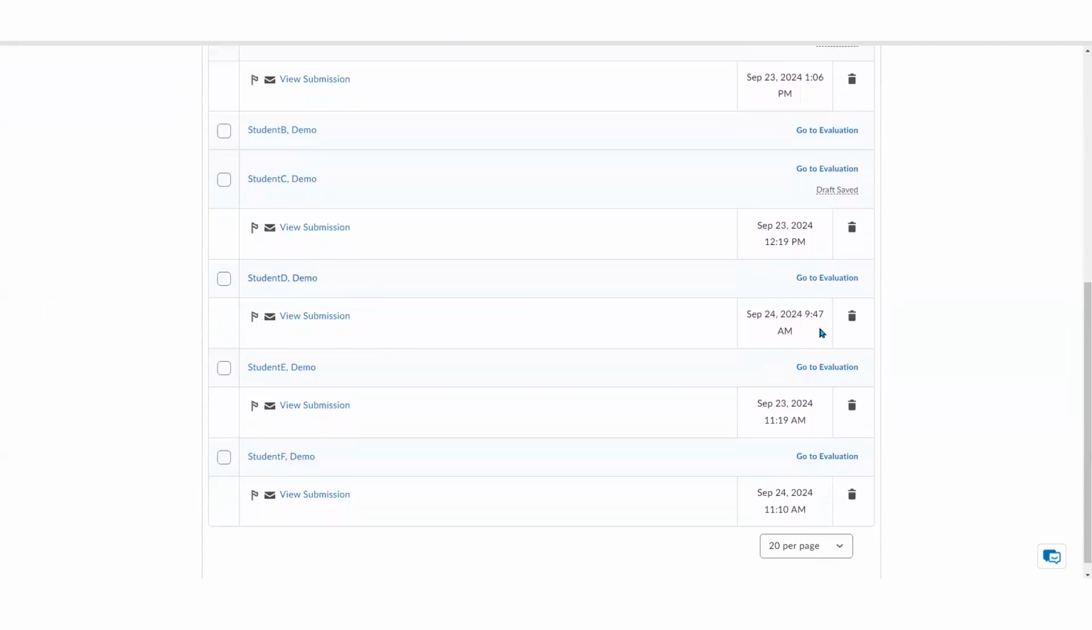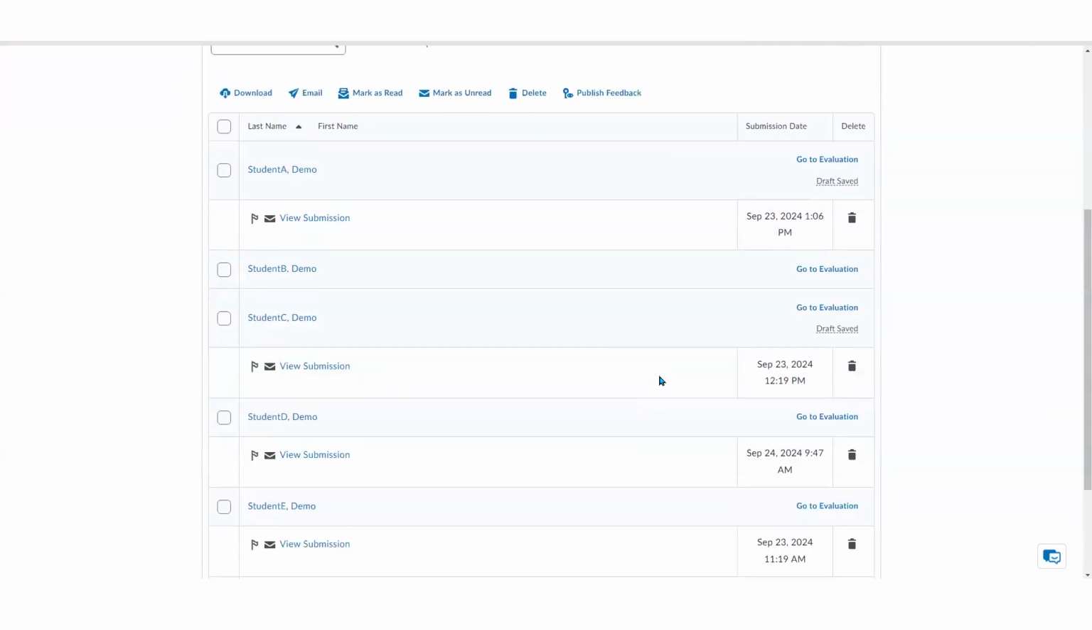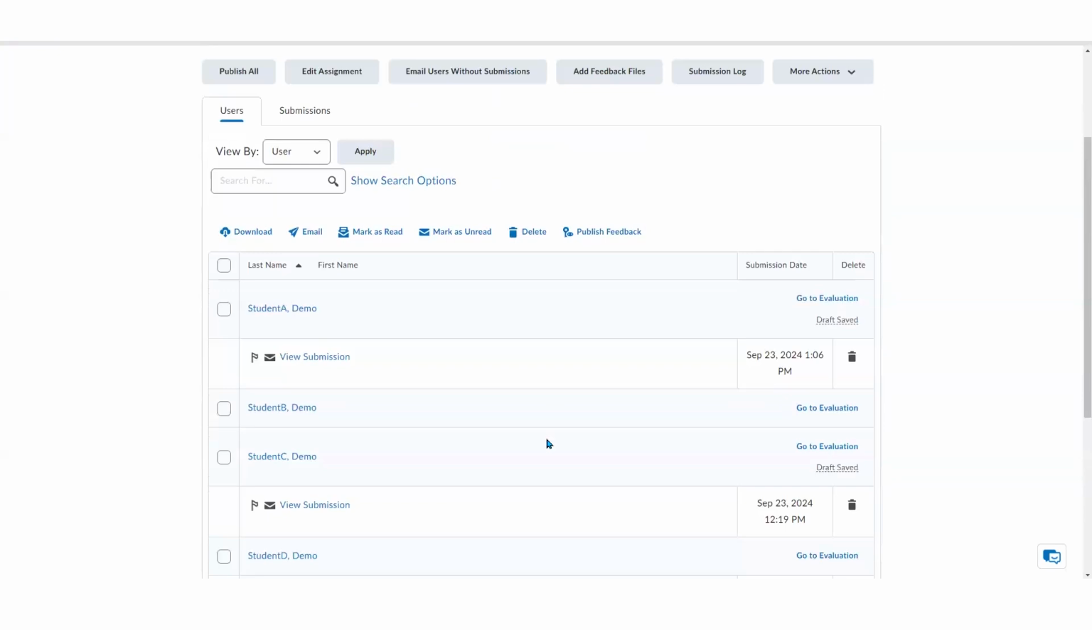I can see by the name of the student and the date. Now, this is a good area to know about, because if you have an assignment where the student is only allowed 1 submission, and then the student reaches out to you and says, I accidentally submitted the wrong thing, what can I do? You can come into this area and click the delete icon, which will delete the student submission, and the student will be able to come back and submit something else. So this is just a good area to know about.